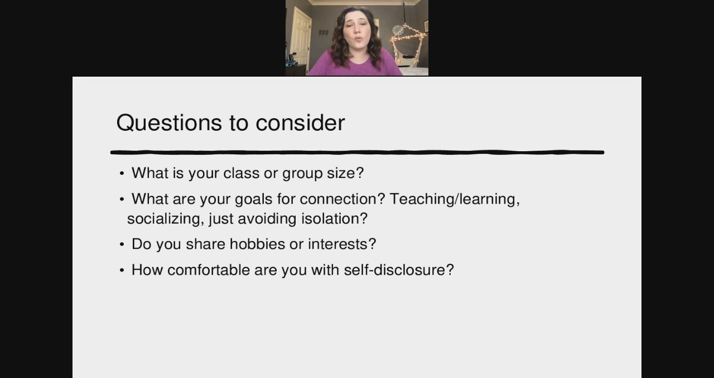Second of all, what are your goals for connection? In other words, what are you trying to get out of this? Are you looking for just building a sense of having people around, having shared interests, having shared learning? Or are you looking for faculty development? Are you looking for checking in on your students, making sure they're okay? What does it mean when you say building a community?